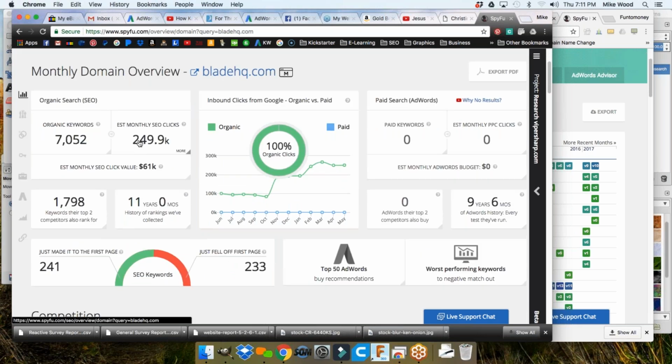So what are we looking at here? Well, from Blade HQ, I can see that they're estimating their monthly SEO clicks, search engine optimized clicks. So this is organic search results, not paid. They're estimating that they get 250,000 clicks a month just from organic search results from their SEO. Okay, see here, organic search. They're a big company, much bigger than I am. They deal with a lot of products, thousands and thousands of knives, and then knife sharpeners and all this kind of stuff. So they've got a lot of products, of course. 7,000 organic keywords that they rank for.